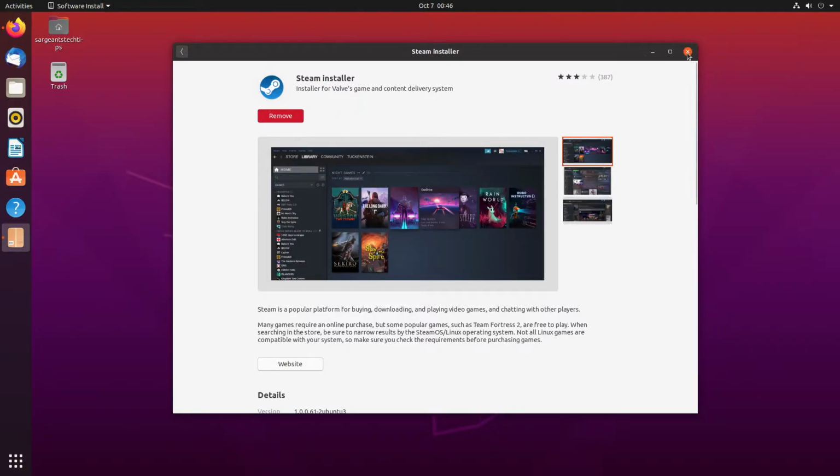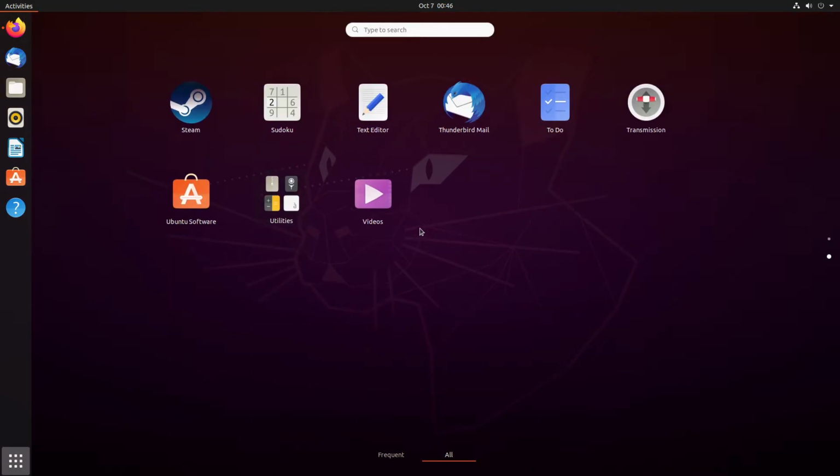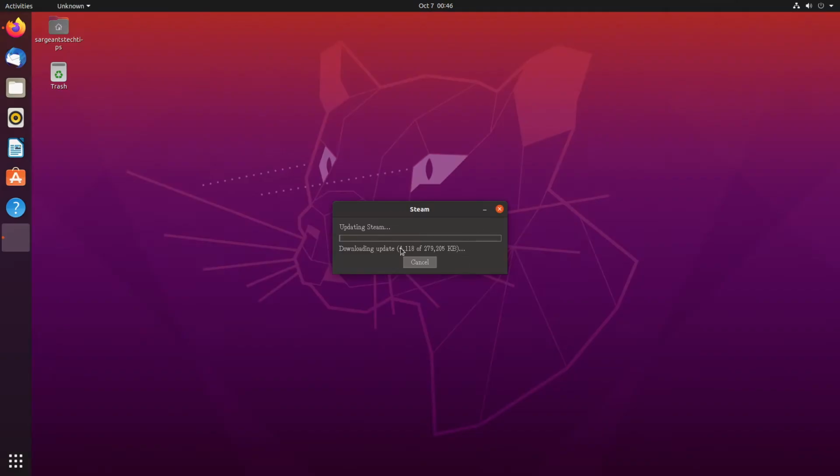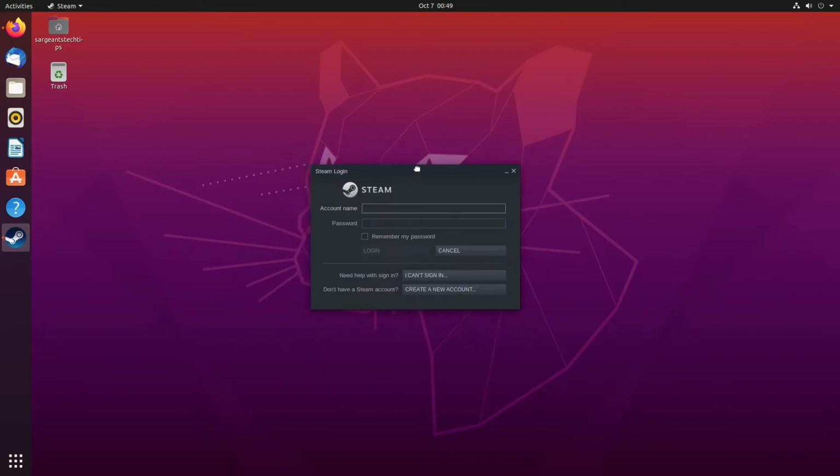When it's done installing, you can close that window and go to Show Applications. Scroll down until you see Steam and double click it. It's going to update, which usually doesn't take that long. Once the installation is done, it might do a few passes, because the Steam software in the Ubuntu software page probably doesn't have an updated version, so it has to update it. Then you can log in, and I'm going to do that.